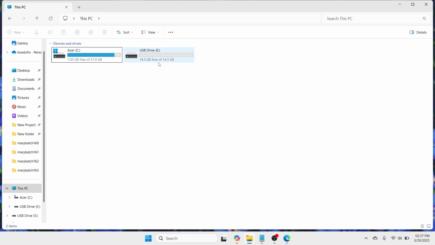So in my case, I don't have the D drive, which is a healthy recovery partition. But in your case, if you have, then simply follow the steps. The very first step that you need to do is back up all the files that you have contained in your D drive.